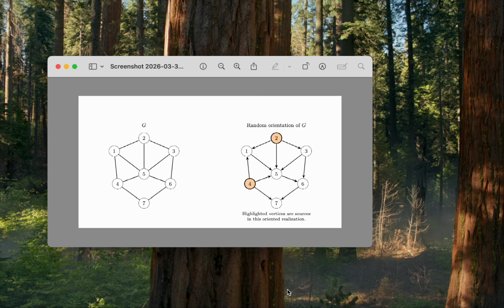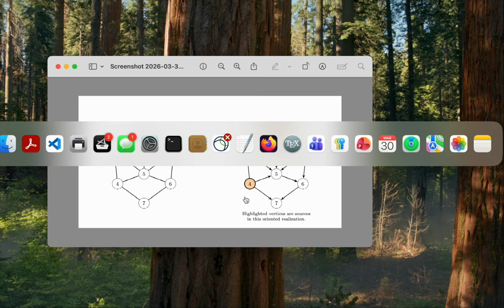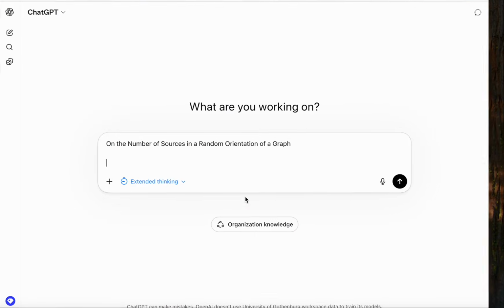And then I'm interested in the number of sources, so the number of vertices with no edges pointing at them. This is, for example, the vertex 2 here and the vertex 4. They are alternatively characterized in that the number of edges pointing at them is 0, in other words, that their indegree is 0. Good, so back to the LLM.